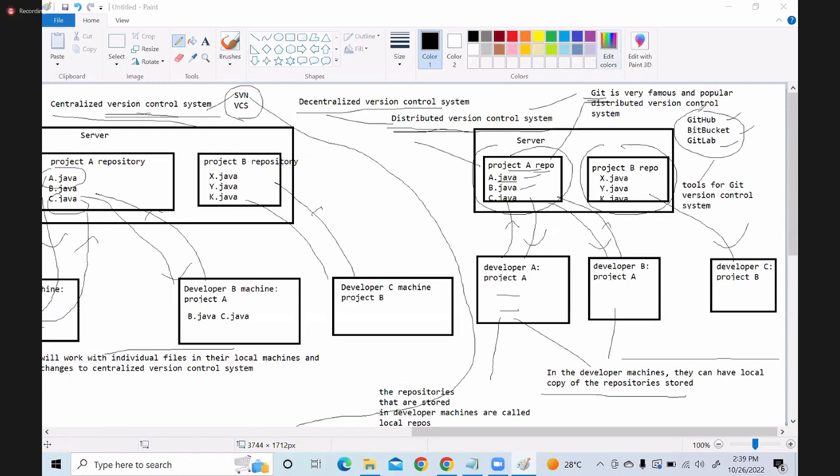So in other words, GitHub, Bitbucket, GitLab are the servers. GitHub is one server which is used to implement Git. Similarly, Bitbucket is another provider for version control which implements Git. Similarly, GitLab is also another one which provides this.